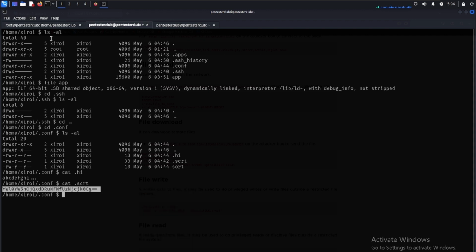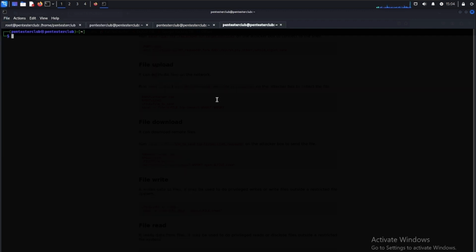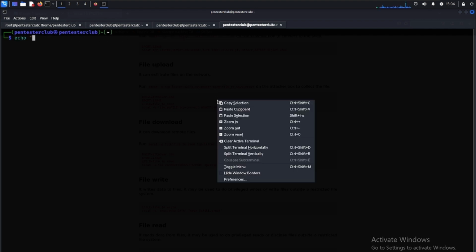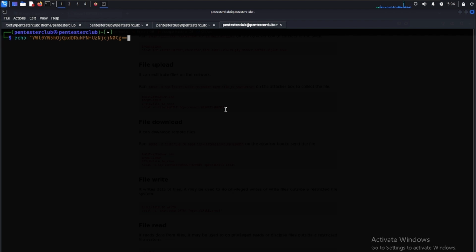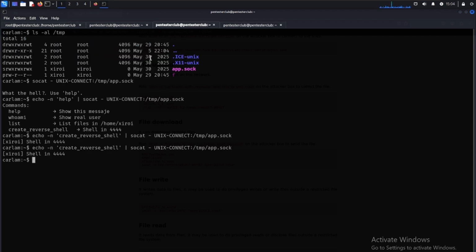We just copy, come back, and type here as echo, then let's just paste this. Type here as base64 decode. So I have got it here. The another user's password. Okay, quite interesting here.